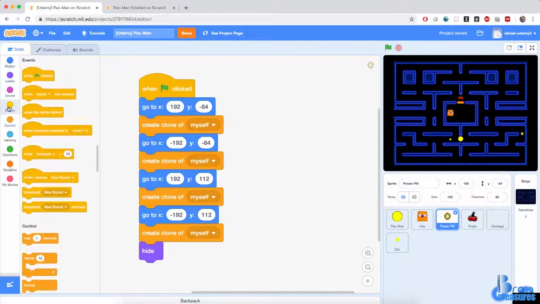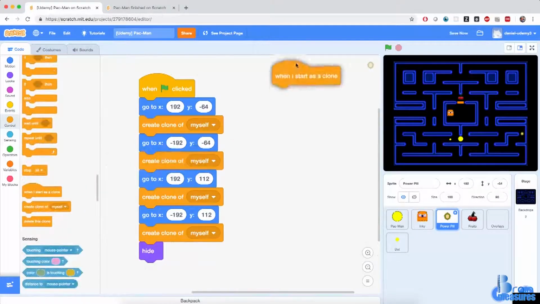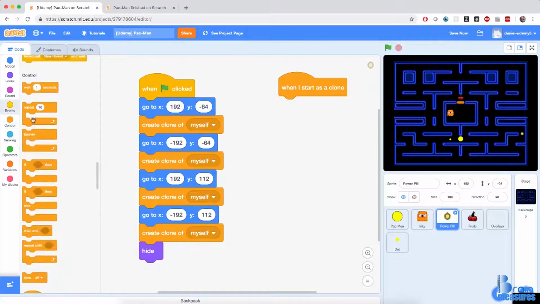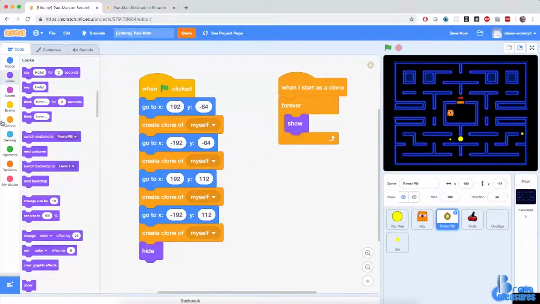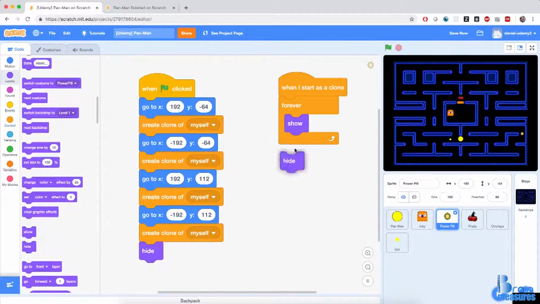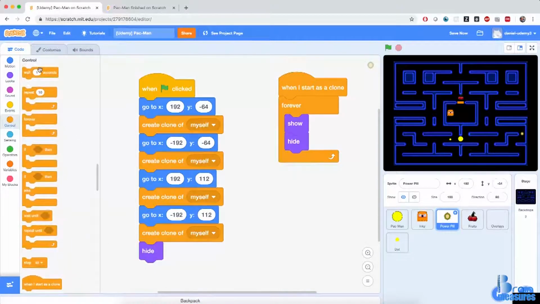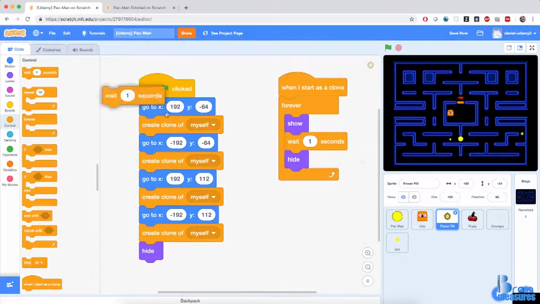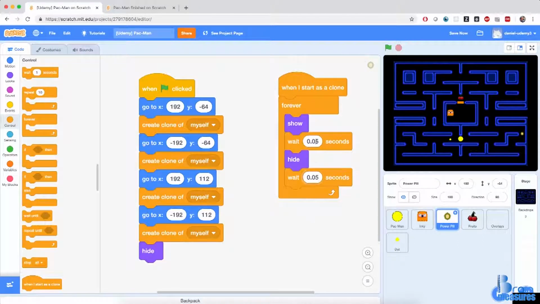And the script for the clones is going to say something like, when I start as a clone, I'm going to flash very quickly. So in a forever loop, I'm going to simply show and hide very quickly. So I'm going to say show, and then hide. And in between these two, I'm going to add a very simple and quick wait block. So wait for a small amount of time, like 0.05 seconds. All right, so 0.05 is 1/20th of a second, so very quickly.